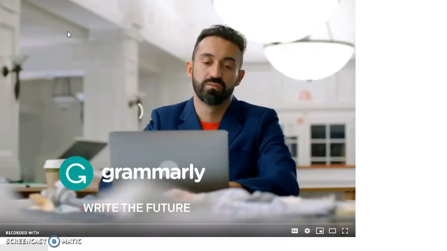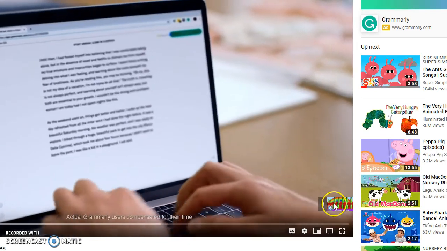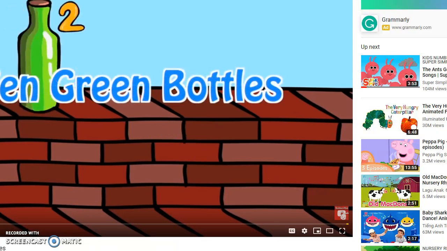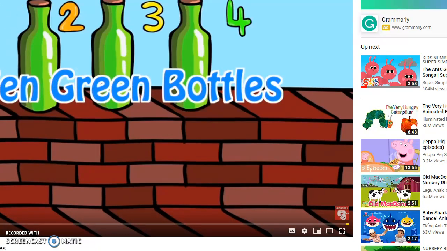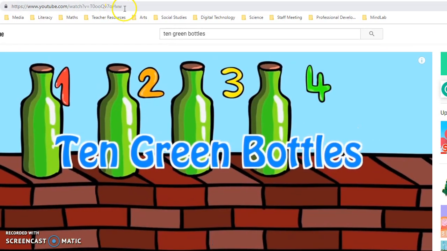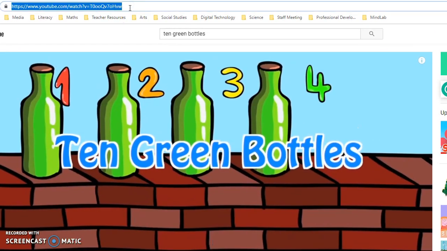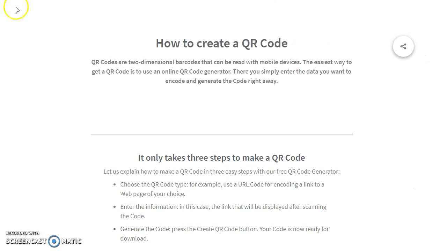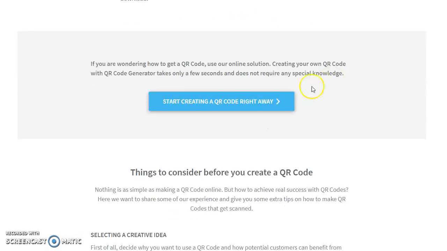Select your YouTube story. Select your URL code, you copy it, return back to your QR code, and scroll down, and then you start creating your QR code right away.